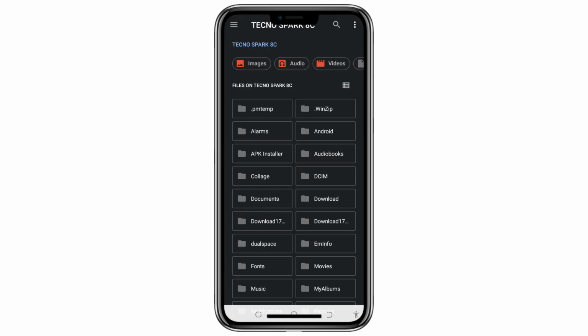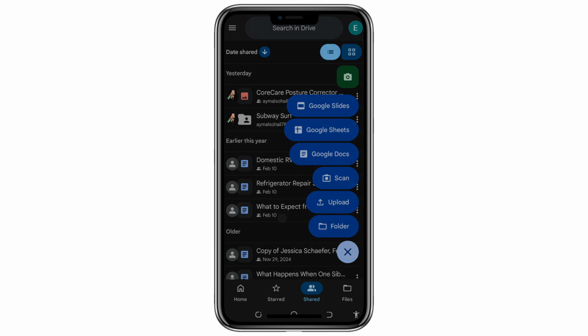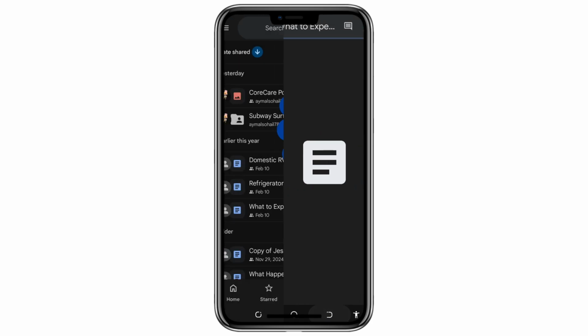Wait for the upload to finish. You will see the file appear in your Drive once it is ready. Next, let's share the file link.